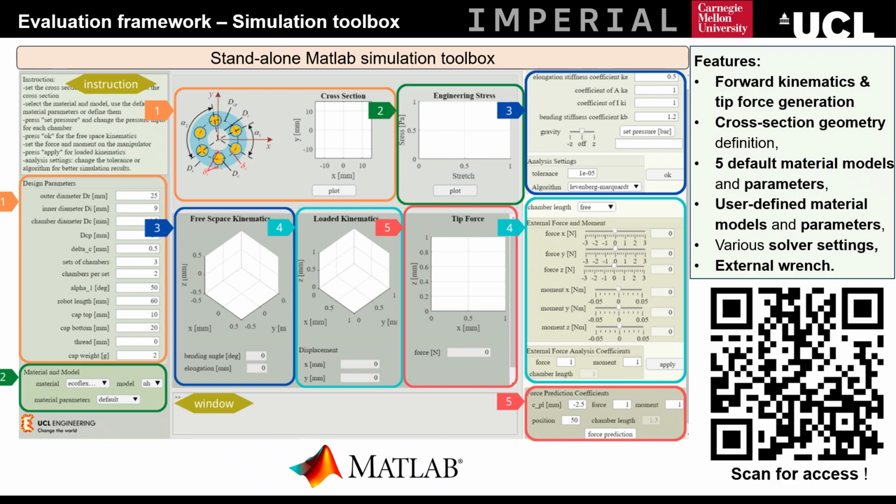To simulate robot kinematics in the free space, solver settings and applied actuation pressures are in Area 3. External tip force moment can then be applied to the robot, and resulting loaded kinematics results are displayed in Area 4. Finally, setting and results of tip force generation is highlighted in Area 5.